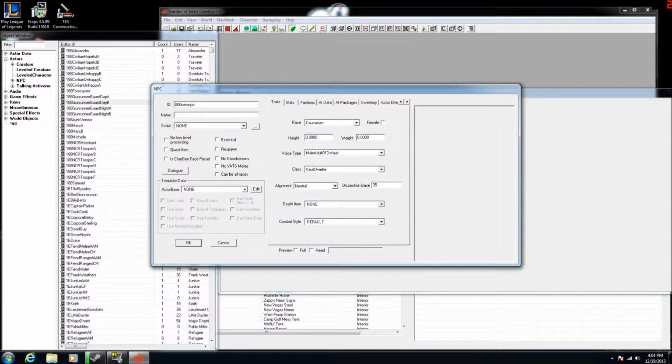Let's name this guy. Okay, Keith. Okay, there you go. His name is Keith. You don't need to worry about scripts right now. Essential means he'll never die. Just like companions, they get back up. That's how he'll work. Respawn: if you kill him, leave the area, come back, he'll respawn.